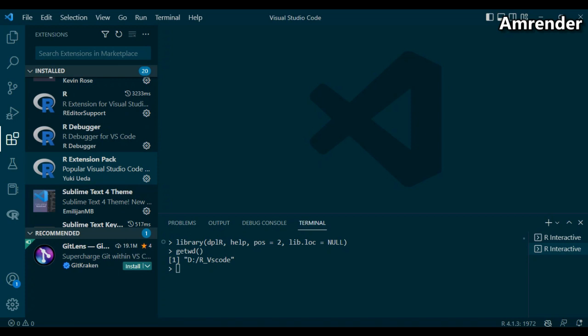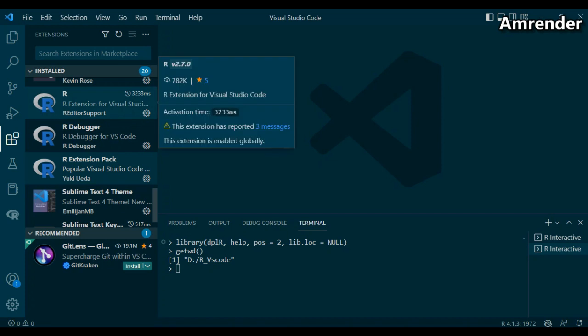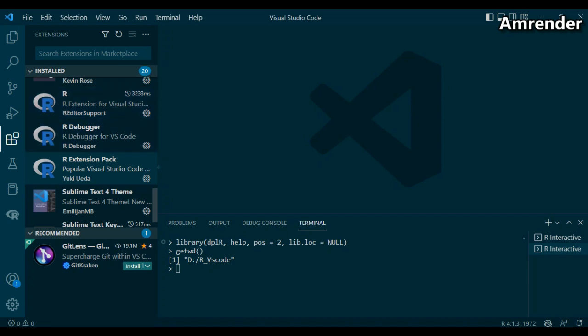In this video, I'm going to help you understand how you can run any R program in the VS Code IDE. In order to run any R program in VS Code, you need to install three extensions, which are R Editor Support, R Debugger, and R Extension Pack by Yuki Ueda.